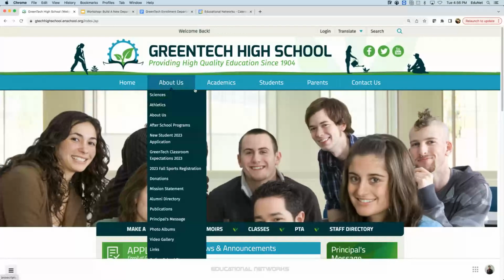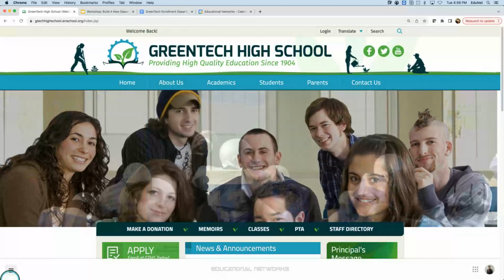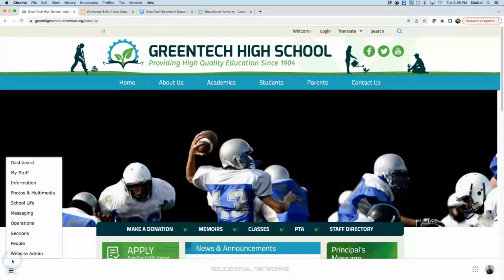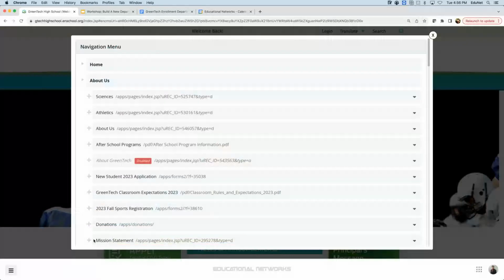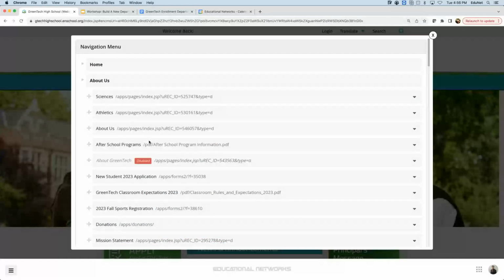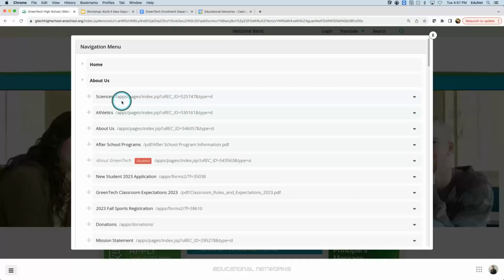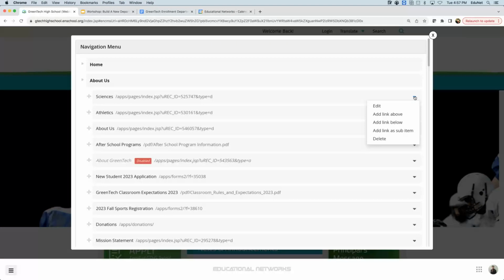Now, my first step to add this on is I'm going to head over to our main menu button. Then I go to where it says Website Admin, and I'm going to select Navigation Menu. Now, once I've opened this up, I just want to start by finding exactly where I want this to go. I'm going to take my mouse and bring it right over the top. I'm going to click on the arrow that is towards the right of the window. Then, depending on where I want this to go, I'm going to choose either Add Link Above or Add Link Below. So in this case, I'm choosing Add Link Above.